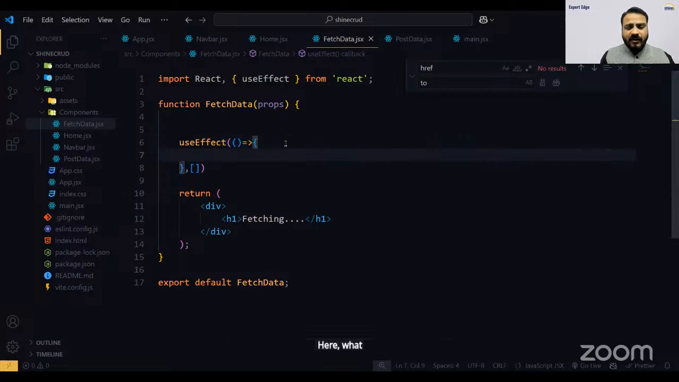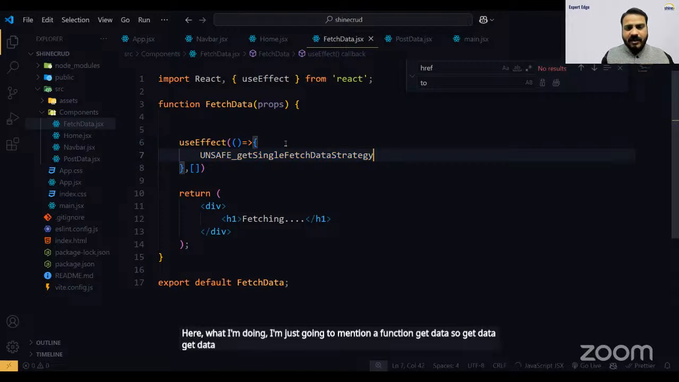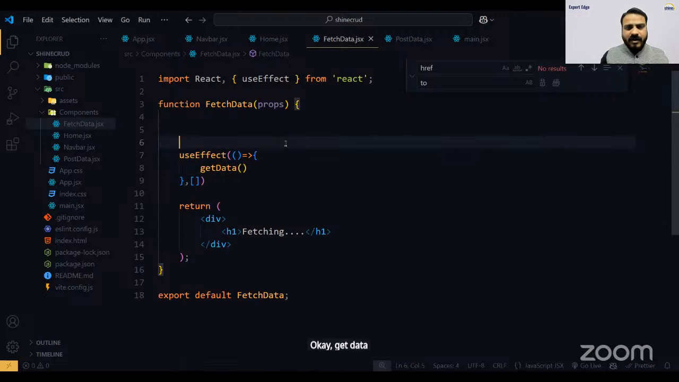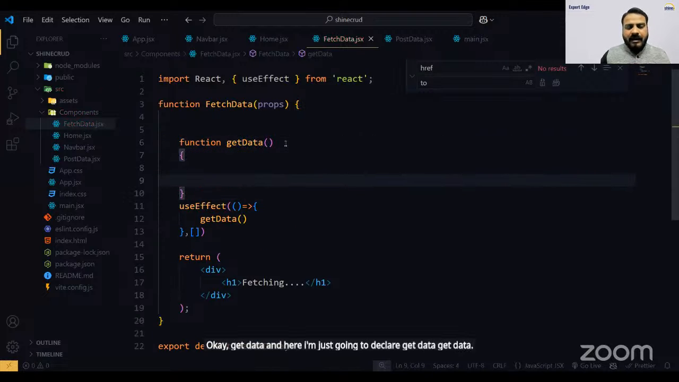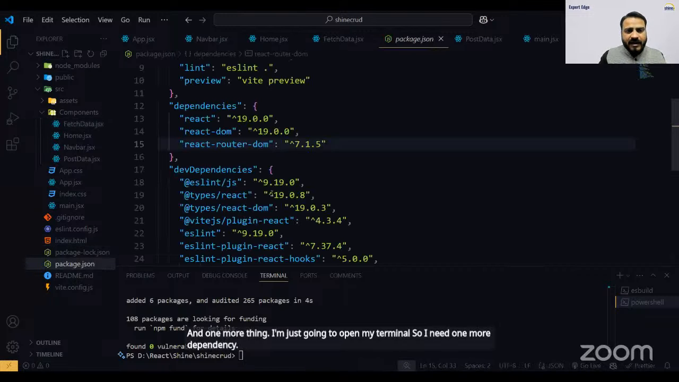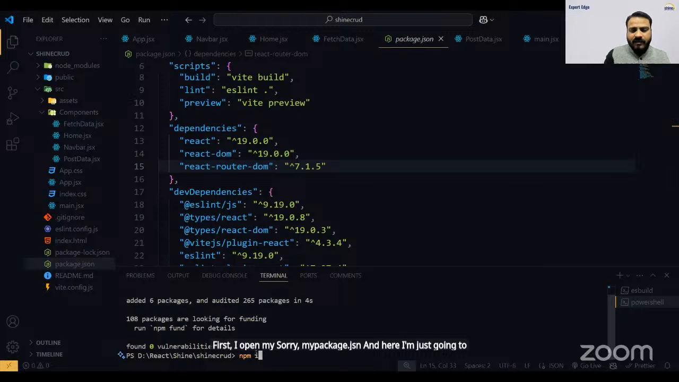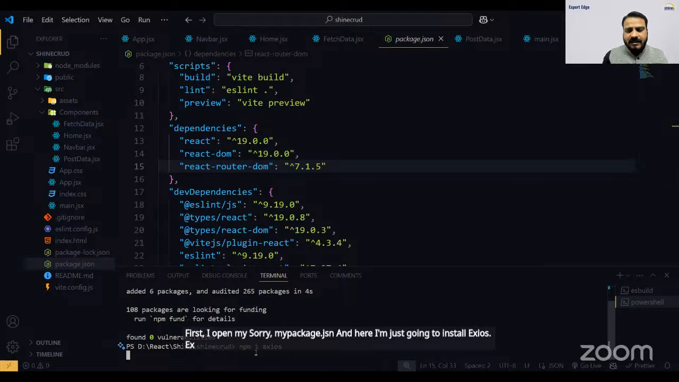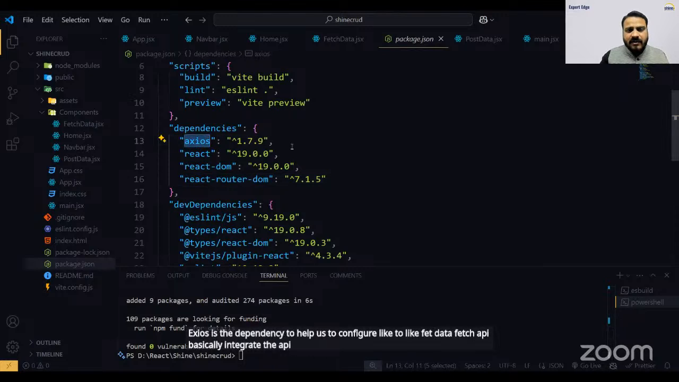Here I'm just going to mention a function, getData. getData is our custom function. I'm just going to create it, and declare getData. And one more thing, I'm going to open my terminal. I need one more dependency. First I open my package.json, and here I'm going to install Axios. Axios is the dependency that helps us fetch the data, basically integrate the API. As you can see, Axios is already installed in our project.